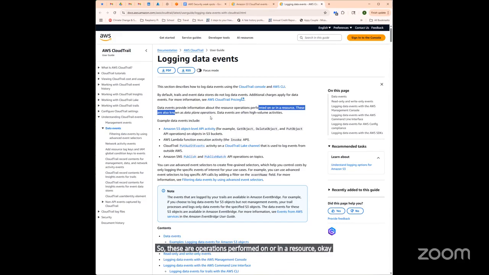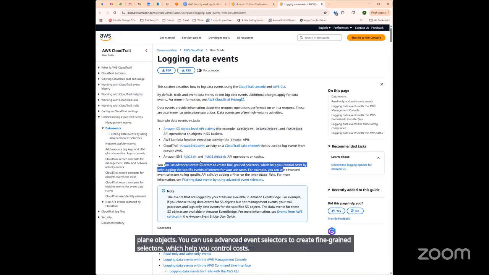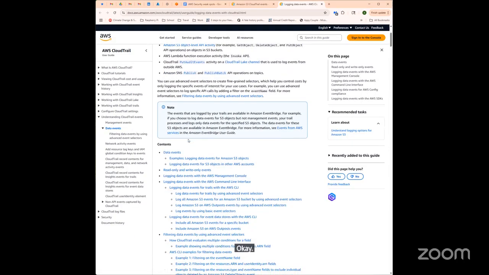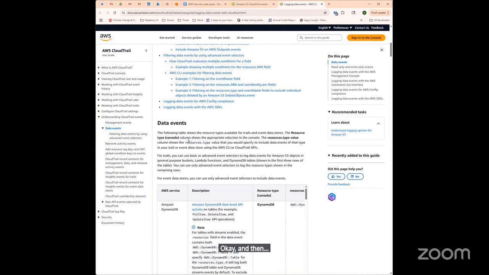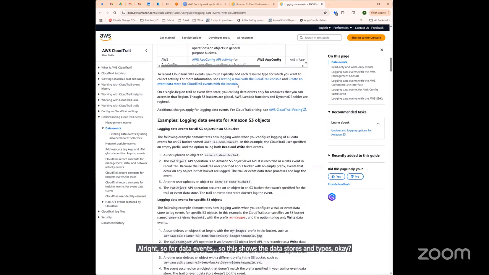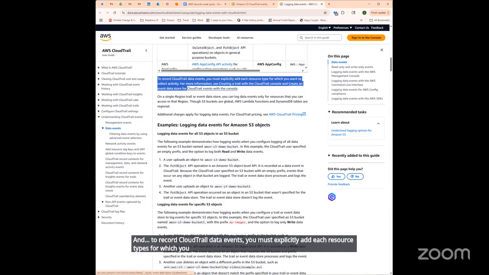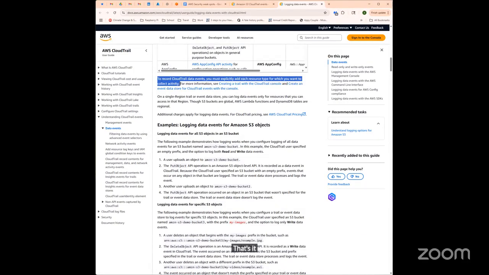Okay, so these are data plane operations. You can use advanced event selectors to create fine-grained selectors, which help you control costs. Okay, and then you can go all in here. You can dig in. All right, so for data events, this shows the data stores and types. And to record CloudTrail data events, you must explicitly add each resource type for which you want to collect activity. That's it right there.